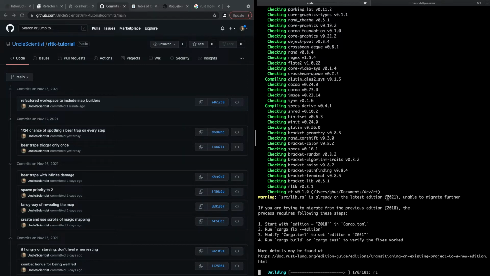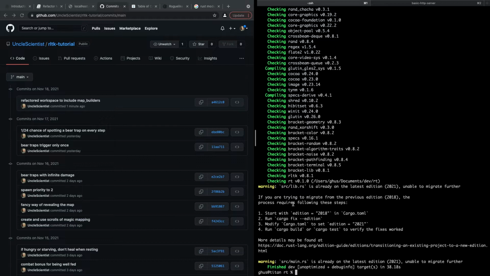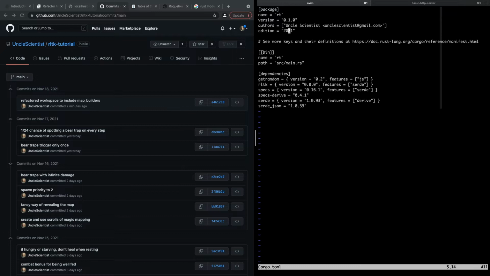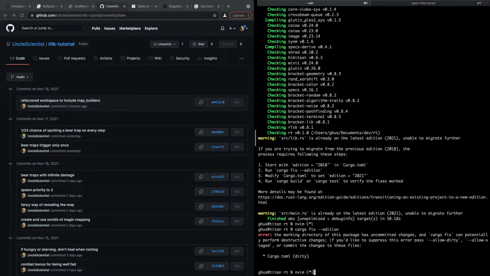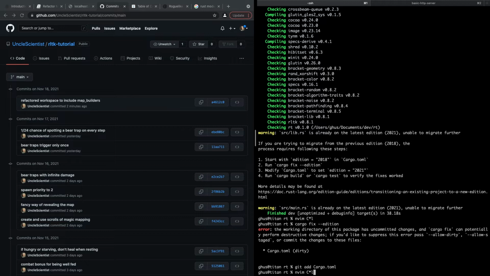Source lib is already in the latest edition, unable to migrate further. Oh, okay. So we do cargo fix edition first. Ah, all right. Um, 18. We'll do the cargo fix edition. Oh, right. Revert to 2018 again.